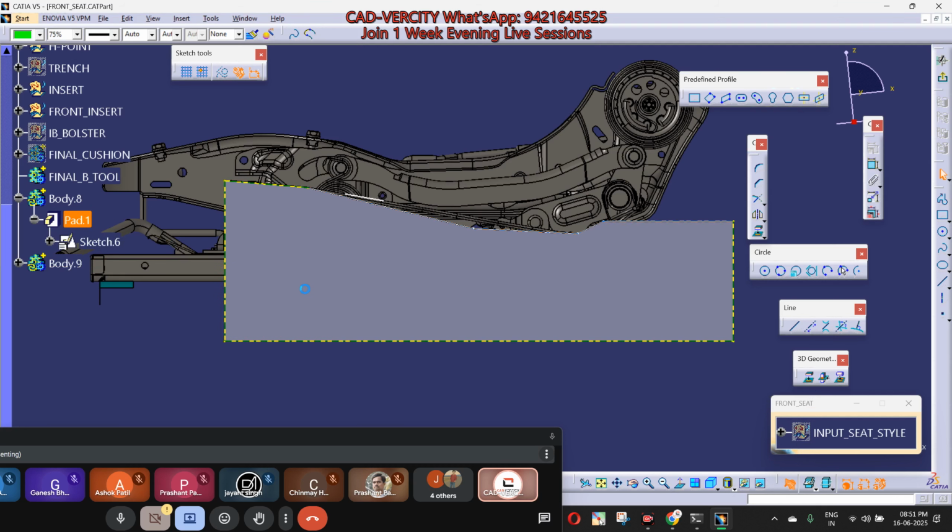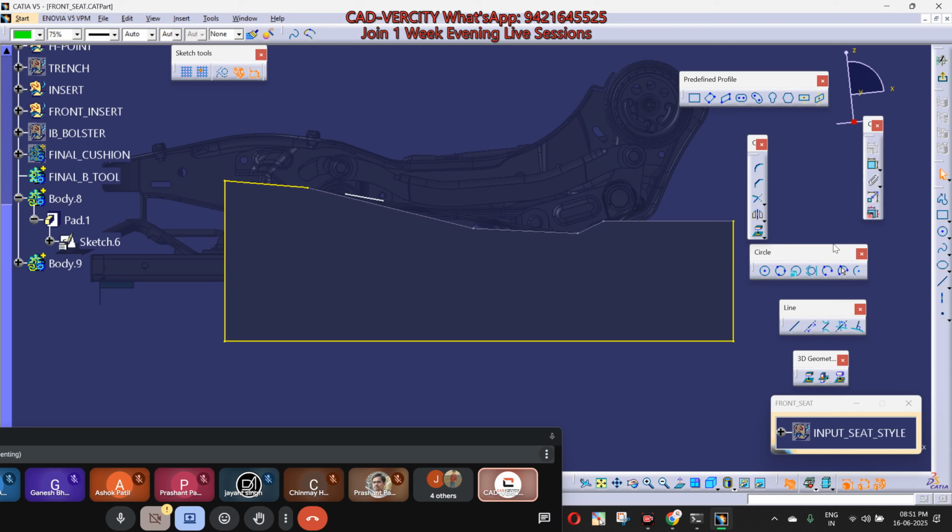So how to decide which faces you are projecting? Automatically, once after your practice, you will get ideas of why we are projecting this one. Okay. Just for now, just follow the step. What we are doing, you will get an idea after some time. Okay. Where is the trim command? This one. One, two, exit.